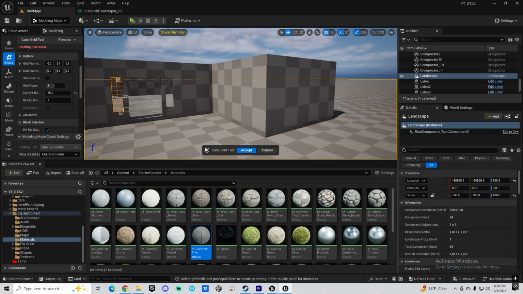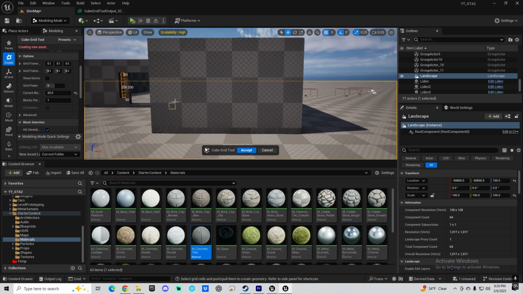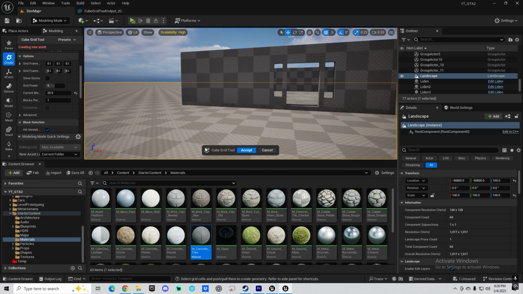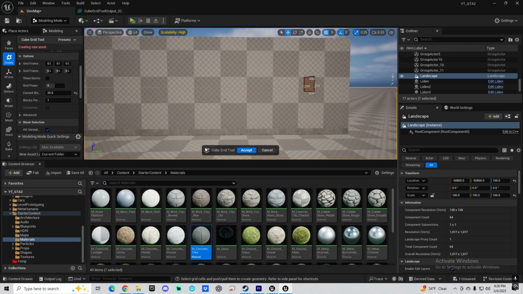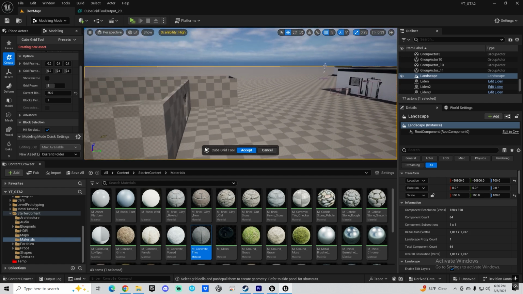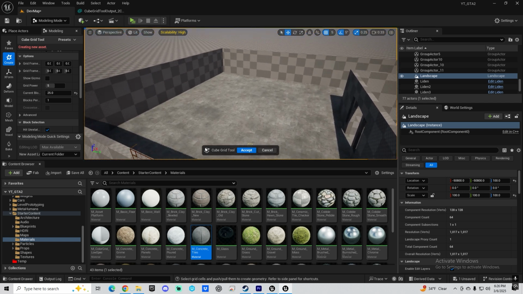And then over here, let's add a big window like so. And then you're gonna do the same thing on the other side. So this is gonna be the office. Okay. Do we need a window in the back? No, probably not.